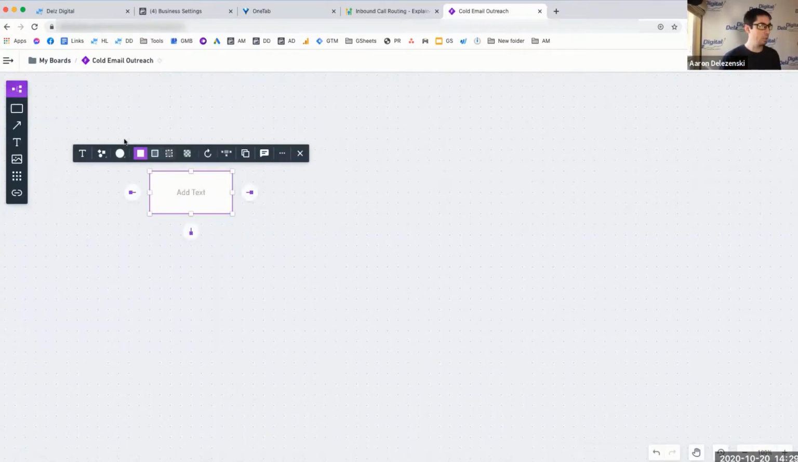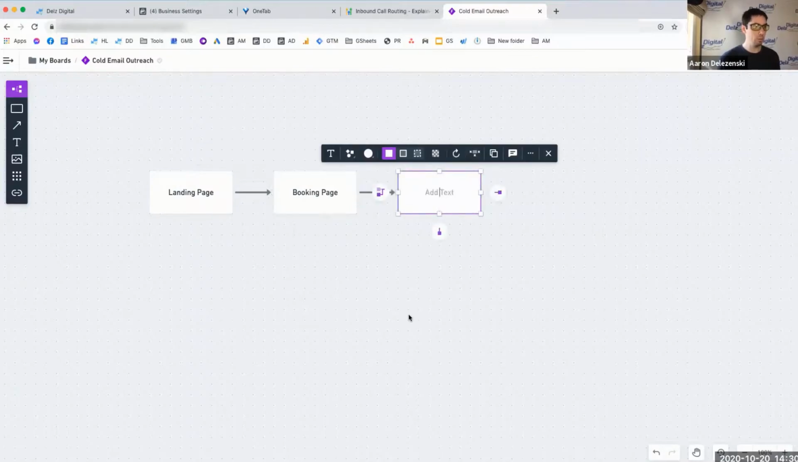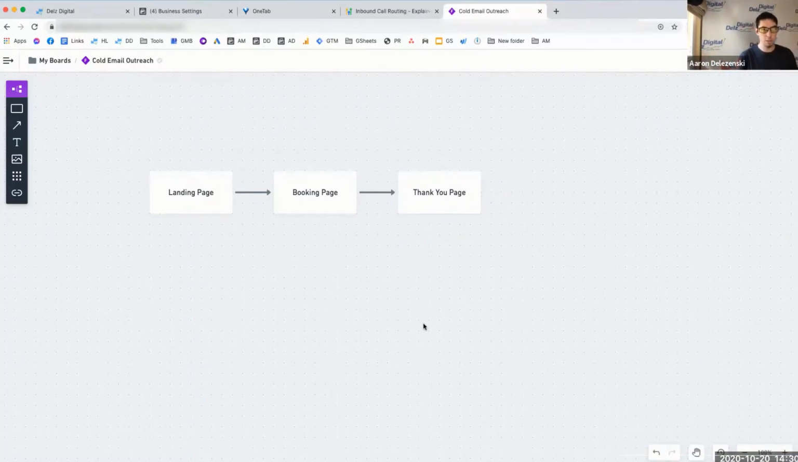So first thing, I'm going to show this. We have just a simple funnel here. This will be the landing page, and then they opt in. Next would be the booking page, and then after that, we have the thank you page. It's a very typical funnel that most people use. So they come from an ad, landing page, booking page, and thank you page.